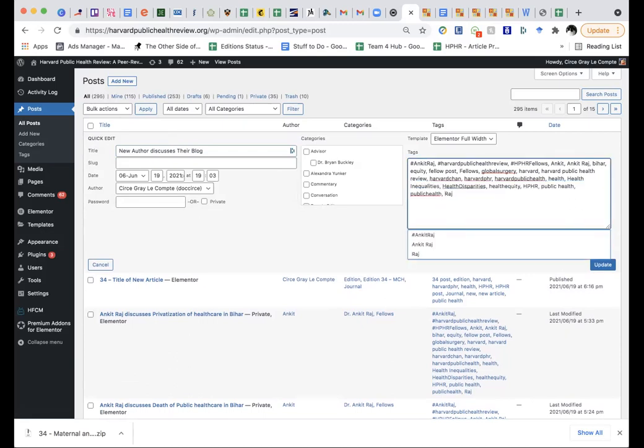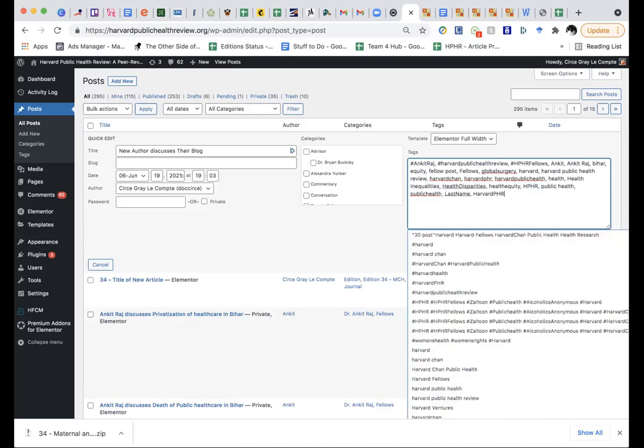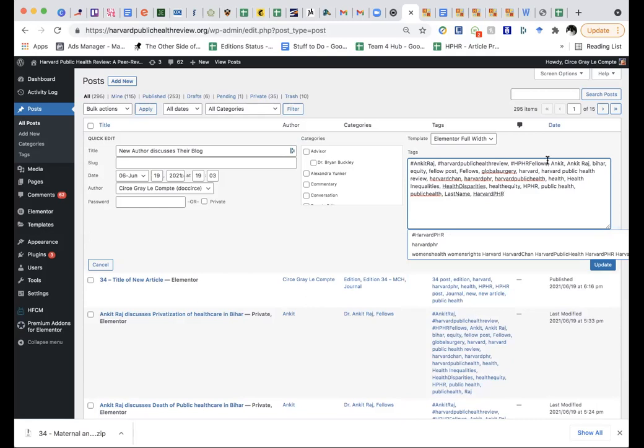So one of the things that we're going to want to do is make sure that the author's last name is here. This one has a lot of tags that the author has added, but note that we still have HBHR, we have Harvard Public Health Review, all the elements that make sure search engine optimization is pointing at us. This is not HBHR fellows, make sure that's taken out, and anything to do with the other author. It's also imperative that the phrase fellow post is on here for now. I take that back. Let's remove fellow post, and we're going to have blog post put on here because it's not a fellow.